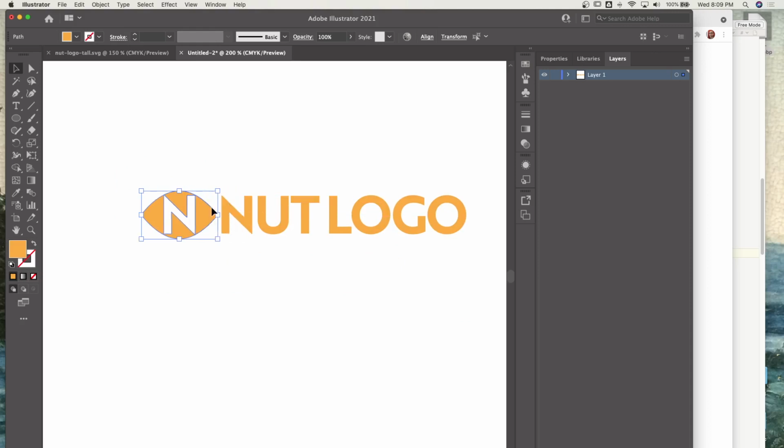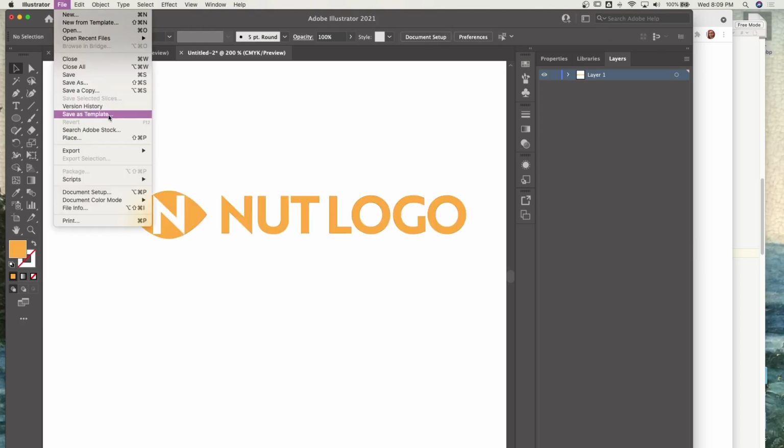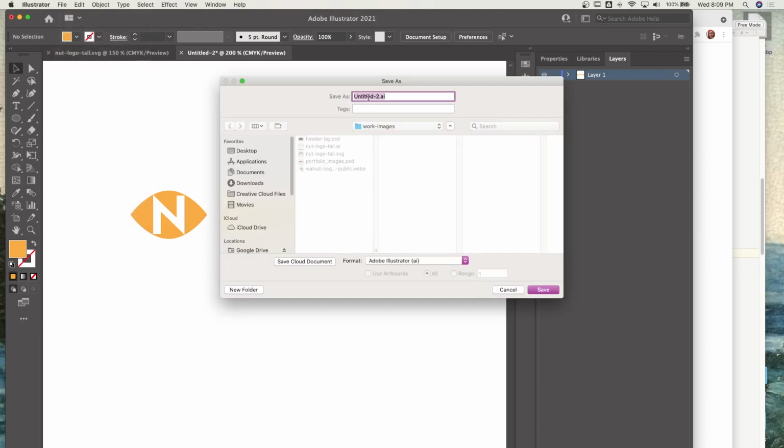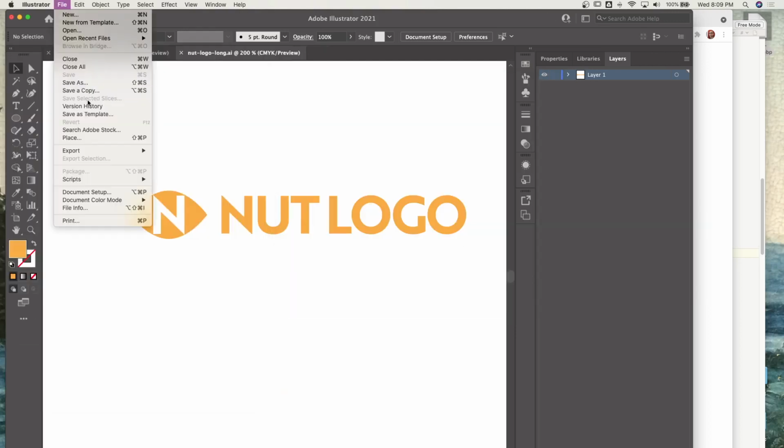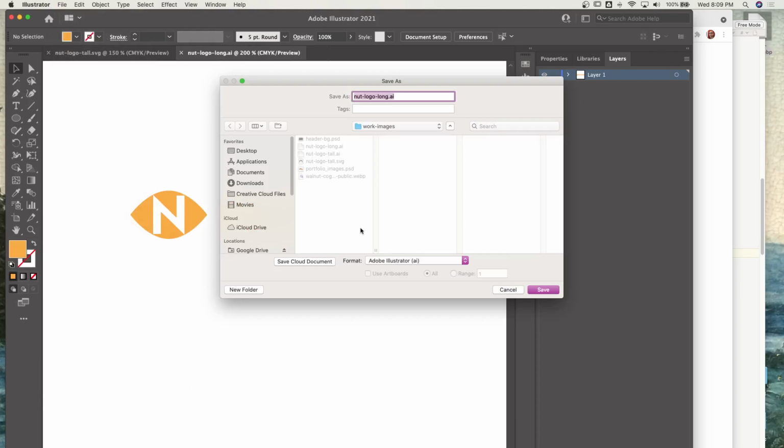I got lucky there to find a linear version of the logo. Okay, so this should again still all be one object. I'll save this. It's logo long. And again, it's an SVG.